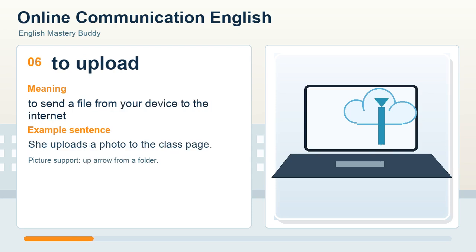Number 6. To upload. To upload means to send a file from your device to the internet. Example, she uploads a photo to the class page. Look at the picture. You can see an up arrow from a folder. Say it after me. To upload. Again, to upload. Now repeat the sentence. She uploads a photo to the class page.